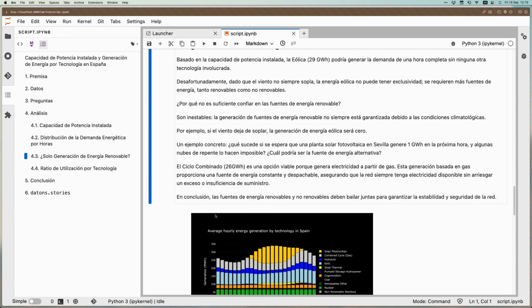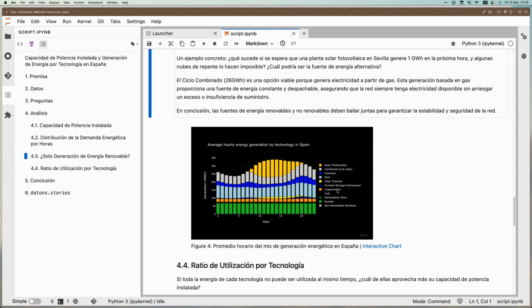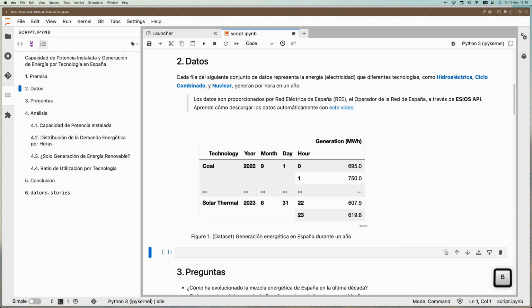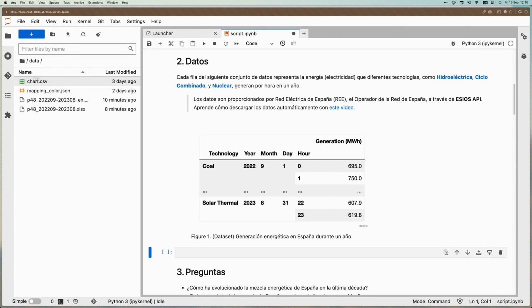In the next section, we will see the average for each technology during the year. And finally, we will look at the energy utilization rate. First, we import the data. We create a cell below and see that we have the data in the data folder.